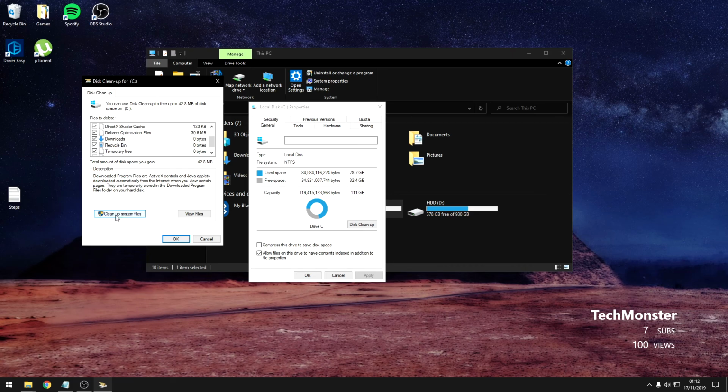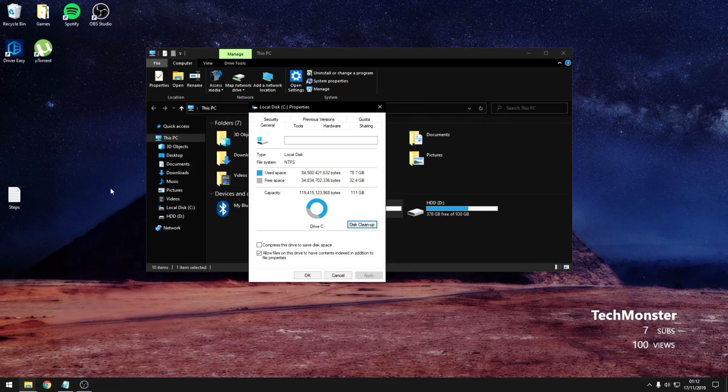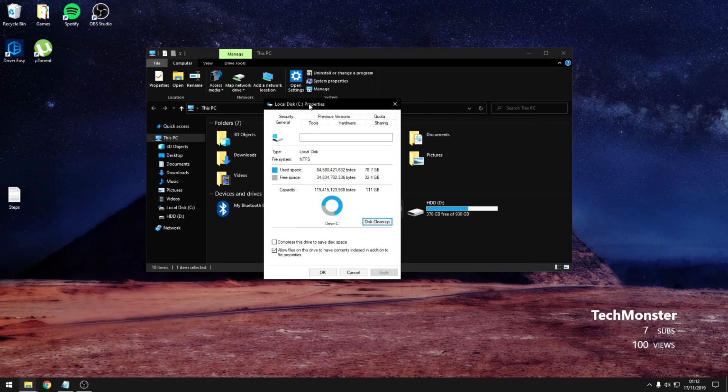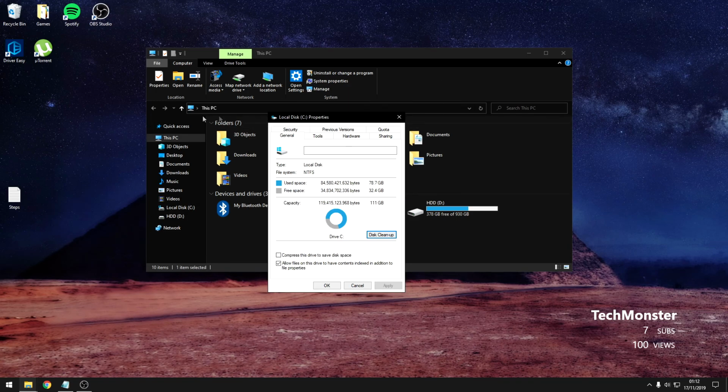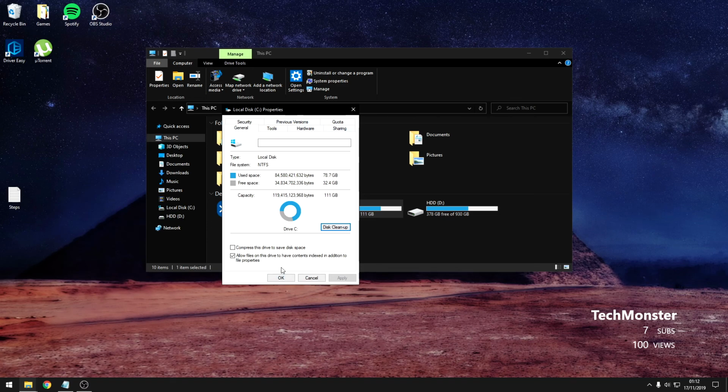But if you come here and click clean up system files, this is going to quickly scan for system files, so we'll give it a moment. It shouldn't be too long because it is running on an SSD. But then again, I have had a few updates since and I haven't done it, to save it for this video.